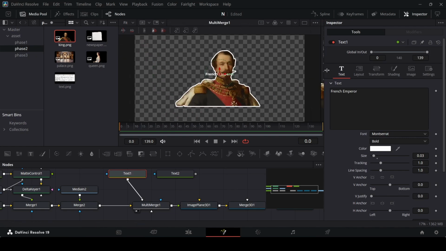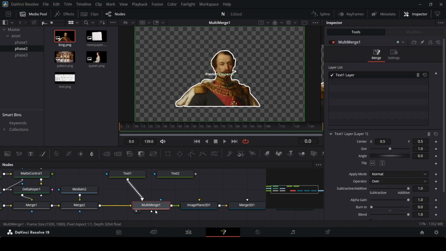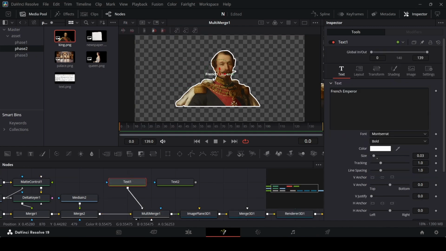So let's go back to the original, or you can say the first one, the multi-merge one that we had. You can just press 1 on the keyboard and this will open up on this preview panel. Right here, you can position your text. Make sure the text is selected and you can now position this right here.